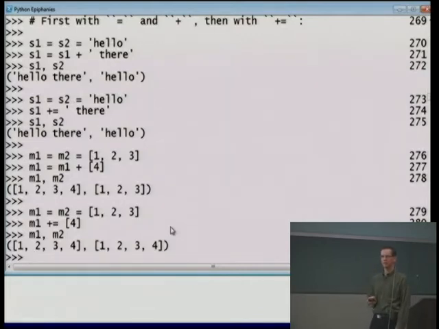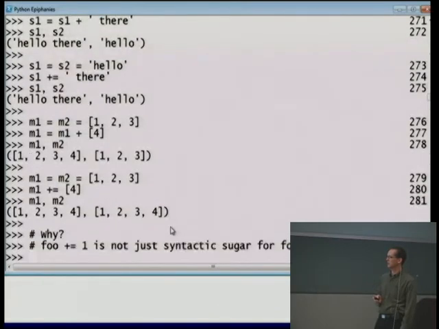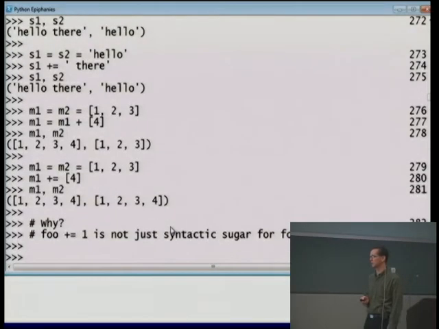What's going on? All right. So again, I'm showing you stuff that you might be surprised by, and now we're going to try to understand it, and it'll make sense. Why is there a 4 in M2? Well, an equally legitimate question is why isn't it up here, right? And the answer is because plus equals is not just syntactic sugar. Let me show you what it actually is.